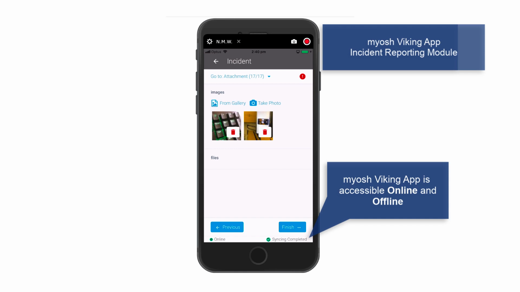If you're offline, it won't happen until you reconnect to the internet at some point in time. So if you happen to be on a plane, you can log a bunch of information. When you get off the plane, reconnect to the internet, that's when you'll see the syncing completed.